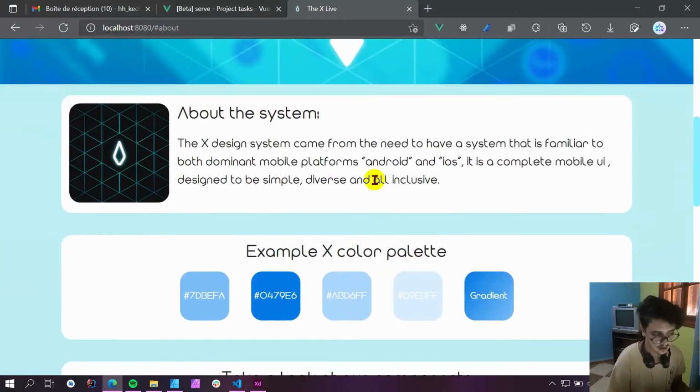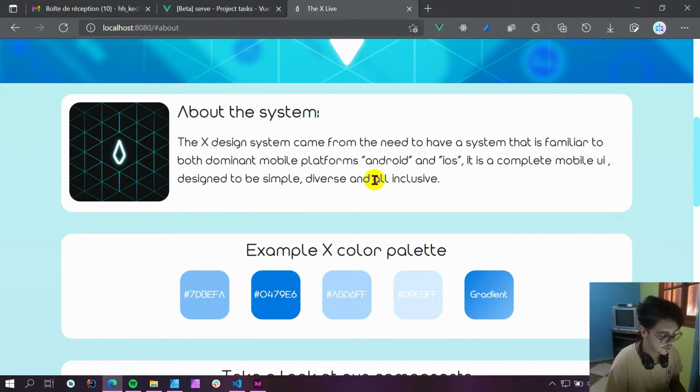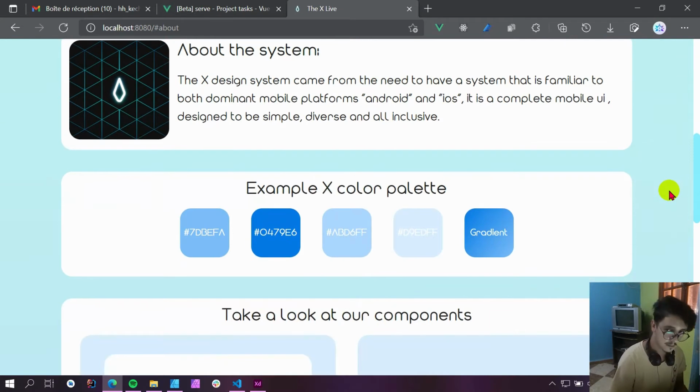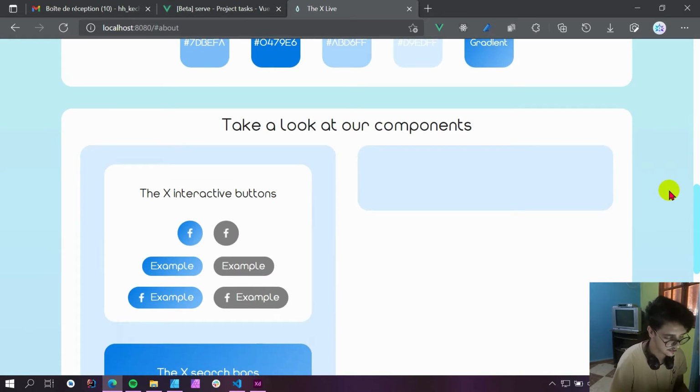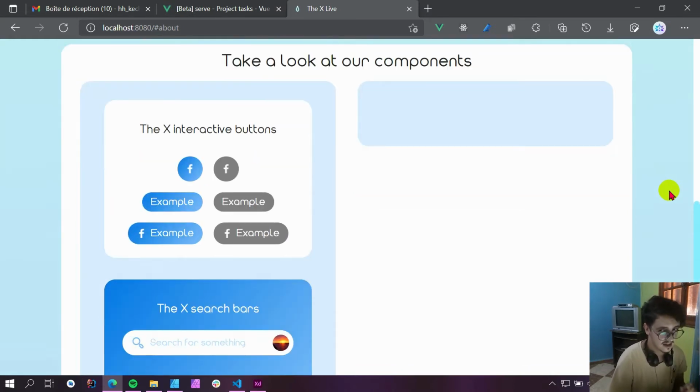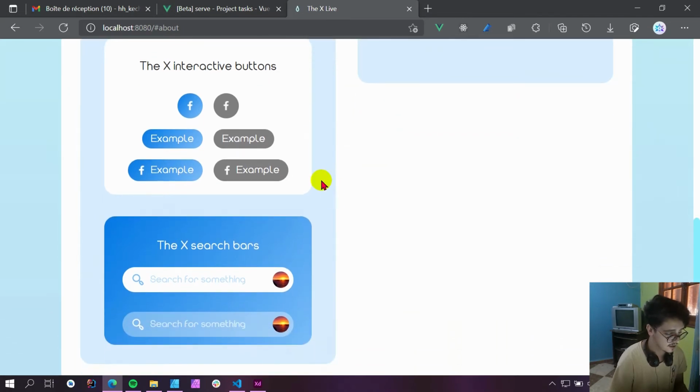The first thing, there is the about. I did some coding just behind the scenes. I wasn't really planning on releasing a video devlog on this website, but I thought it would be cool. So here we go. The about, simple. The sample color palette, simple also. The plot twist is in the components themselves. As you can see here, there are some buttons and some search bars. This is what I've done until now. It's not really that far because there are a lot of components that I'm going to work on.